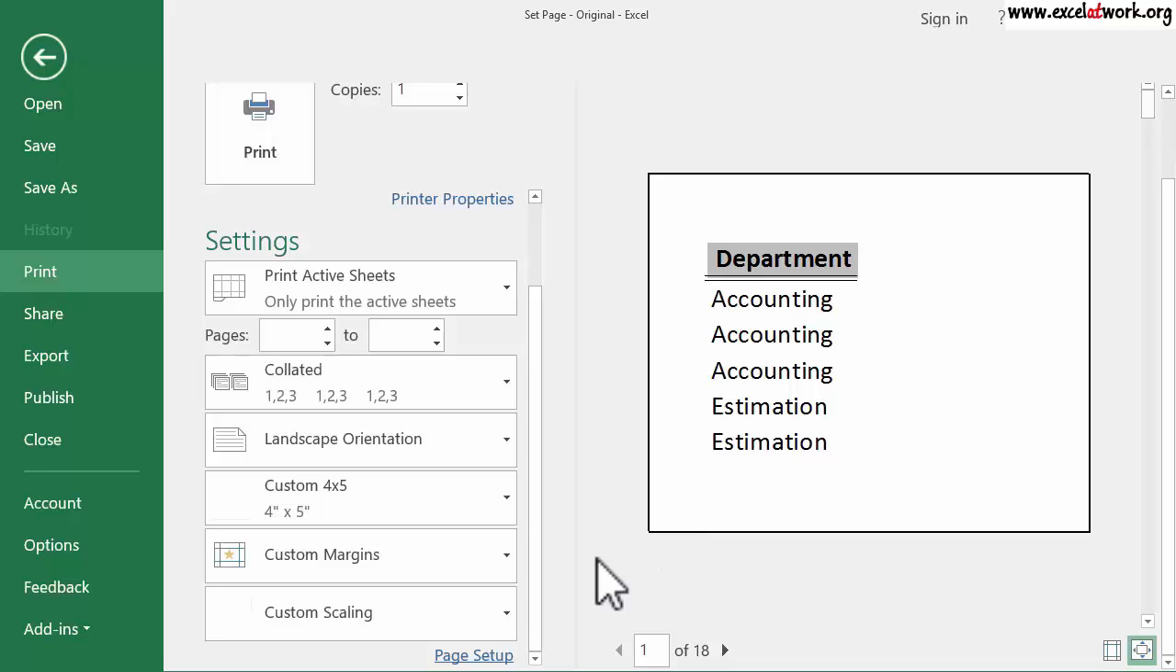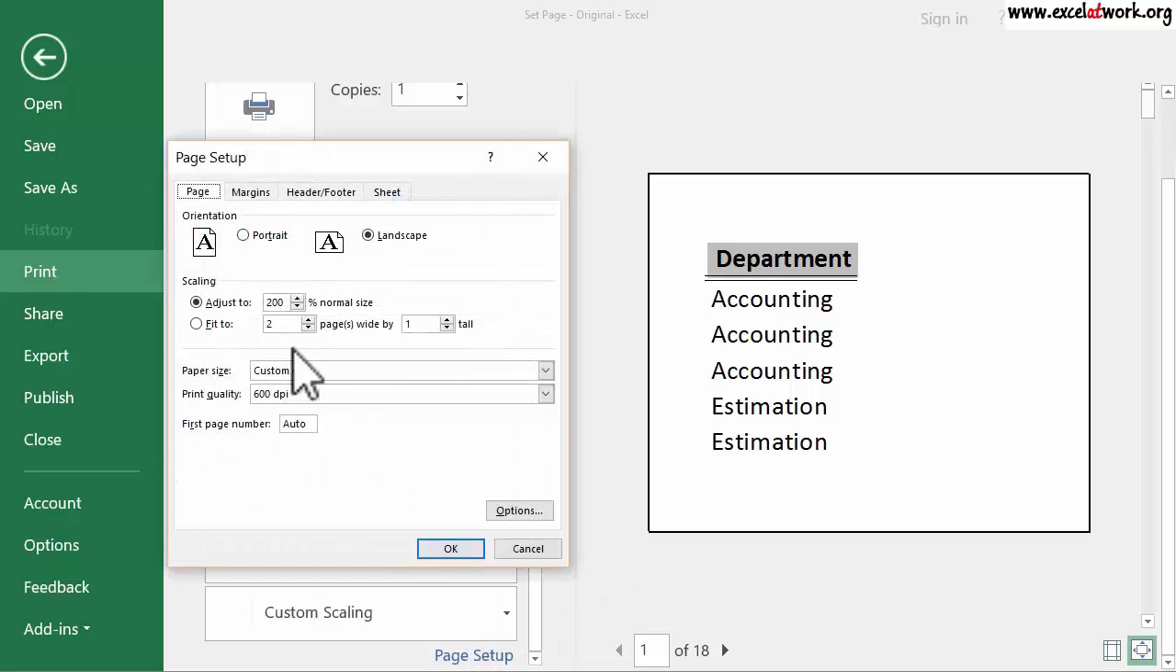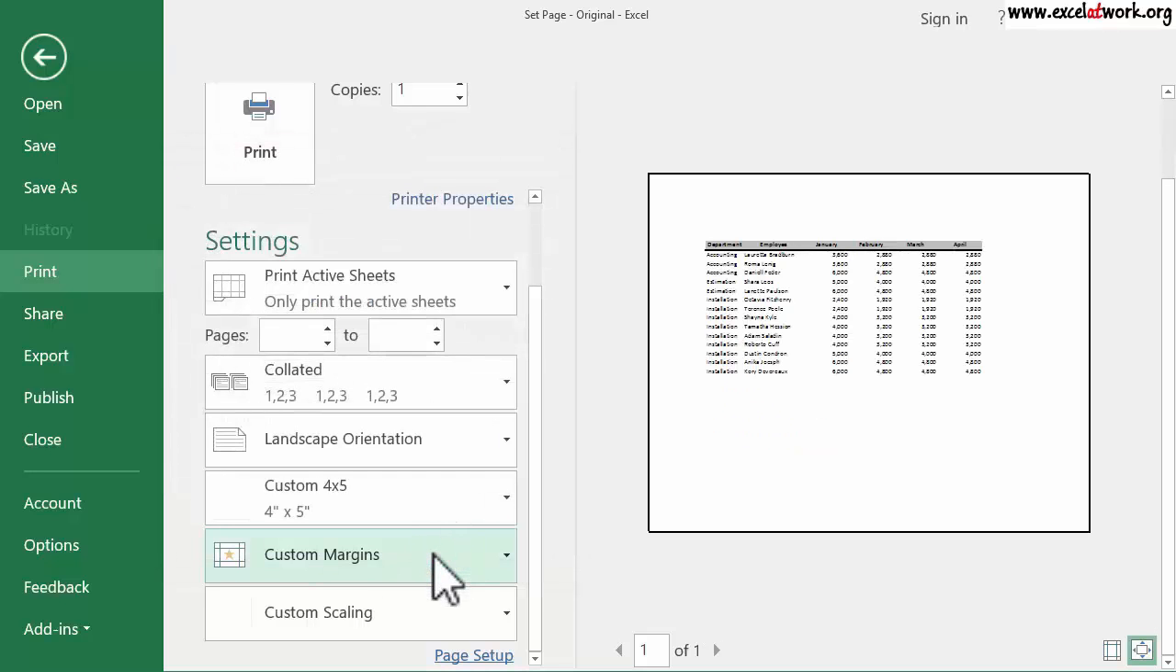Now, I will reduce the area to print to half its original size. I enter 50 and click OK. As you can see, the area to print was reduced to half of its original size. Now, only 1 page is required to print the document rather than 4 pages.